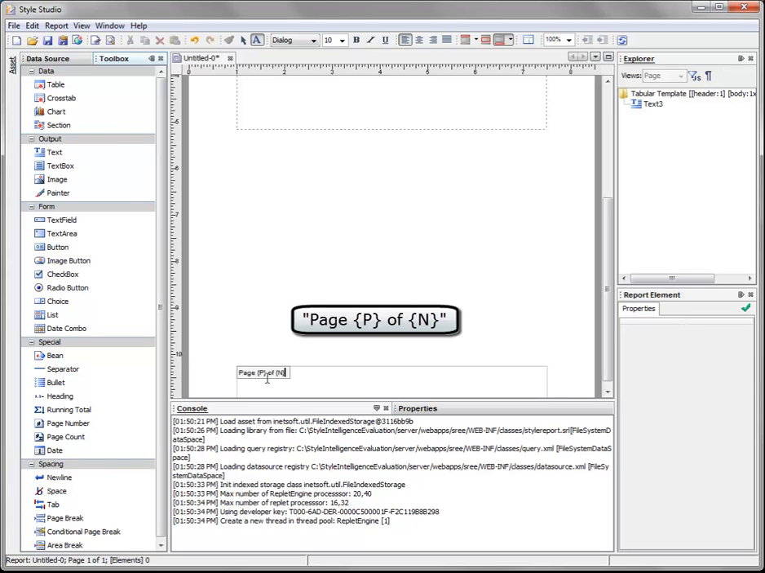P in curly braces gives me the current page, N in curly braces gives me the total number of pages, and I can add any additional text that I want. For example, here, the word page, the word of, and you can make this as elaborate as you want. But there is one very important thing to remember when you're inserting page numbering using this method, and that is that this only works in the header or the footer of the report.